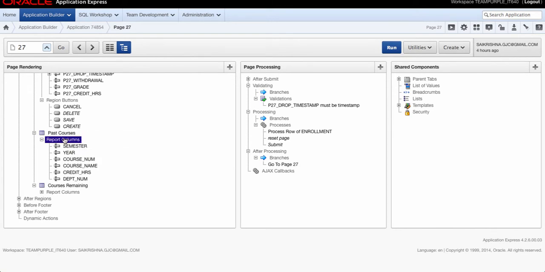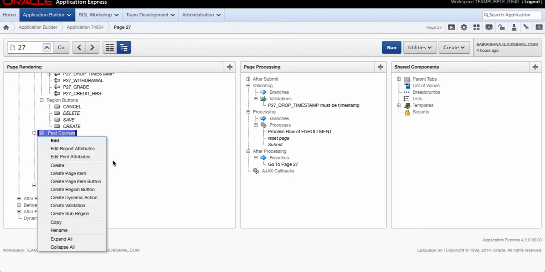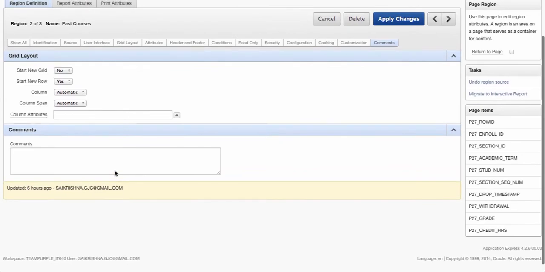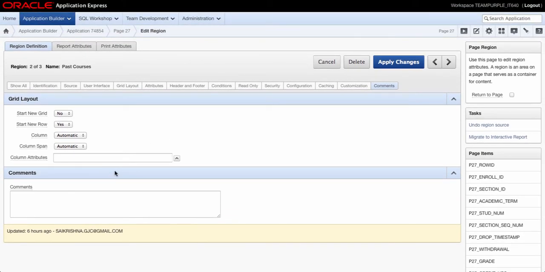So I can just right click on this and then edit. This will give me the script where I need to submit it. So once we submit the script, it's done.